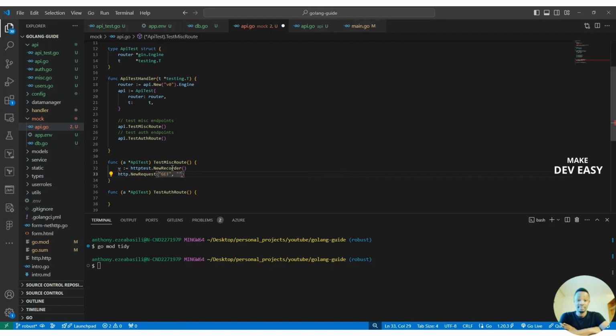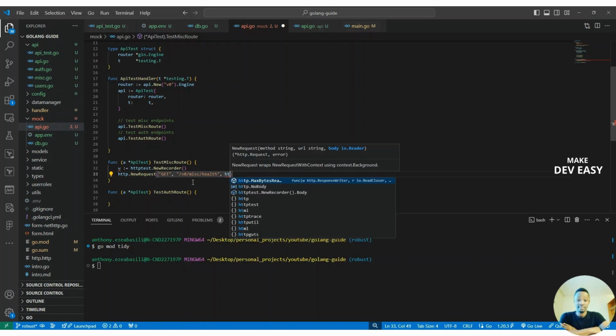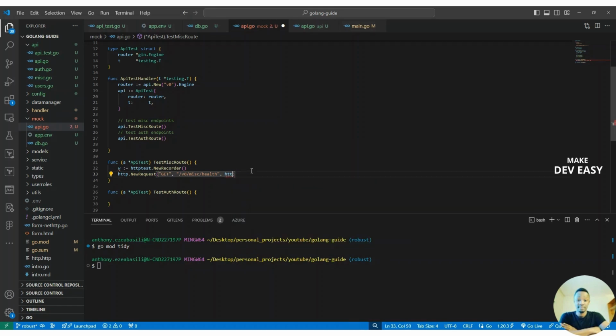and the URL is going to be, I think we had slash v1, no, I think we had v0 up there, but yeah, we can also make it v0, that's totally fine. And then we go to miss, and then we go to health like this. And for the body, here I can actually say HTTP, that's no body. If you don't want to do it this way, you can simply provide nil, but I like to do no body. I think this makes a lot more sense.